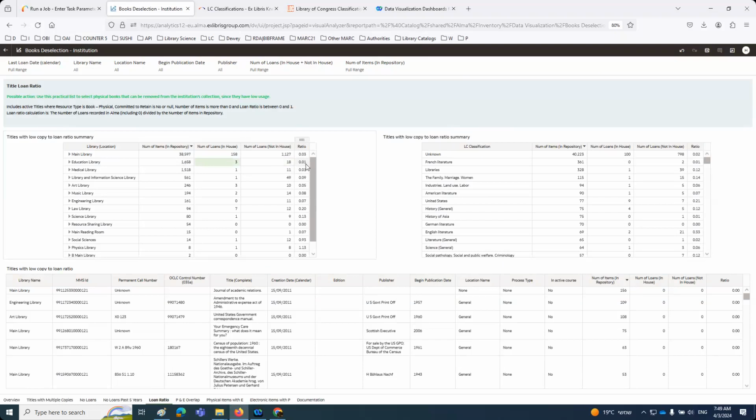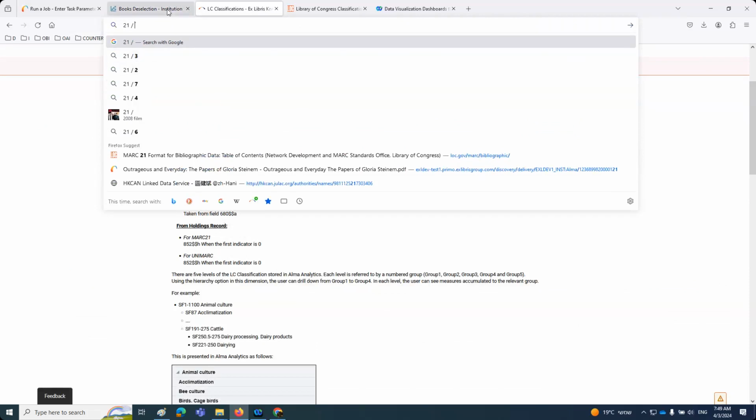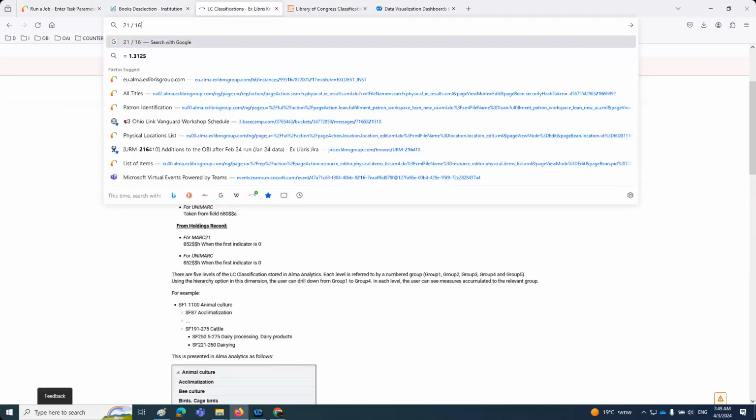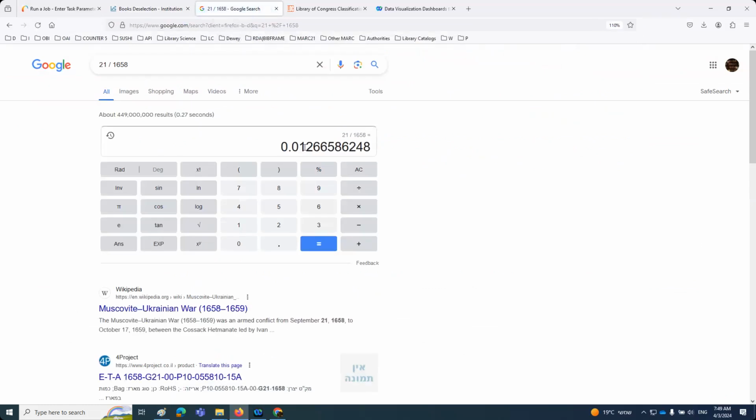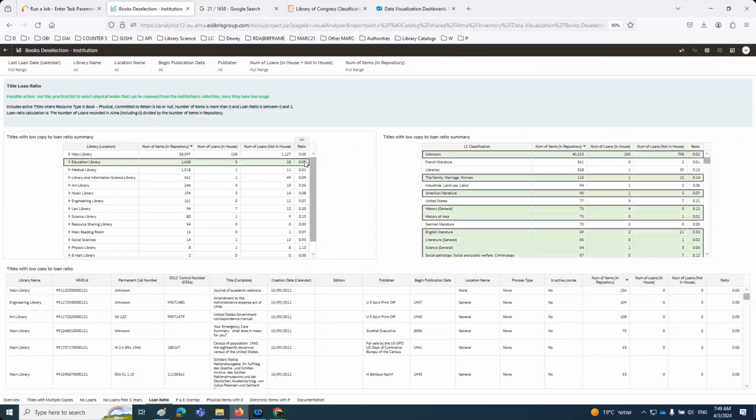loans. If we want to see how exactly we got to that, we could do the actual math. This is 21 total loans out of that. If I say here, 21 divided by, what is my total here? 1658. We have 18 and 3 is 21 loans, 1658. We'll see exactly. So 0.01. The total number of loans divided by the total number of items.